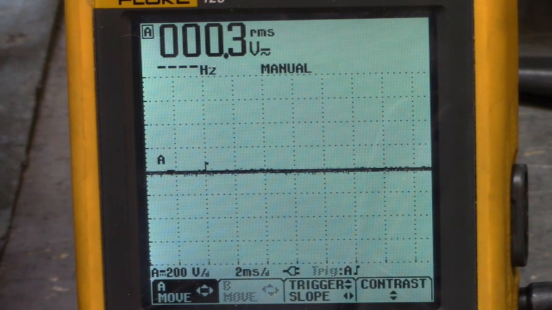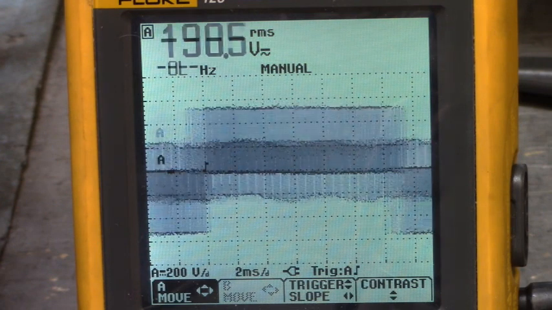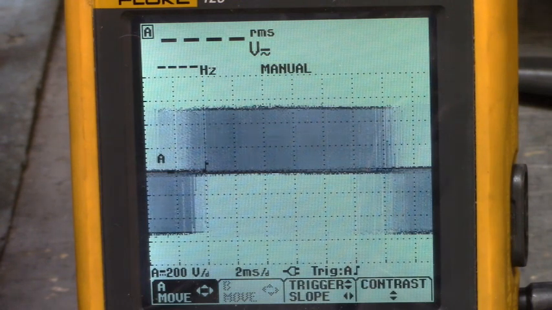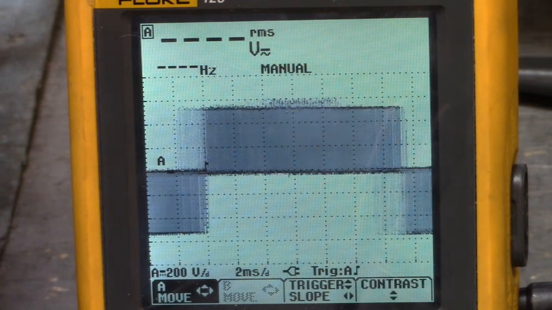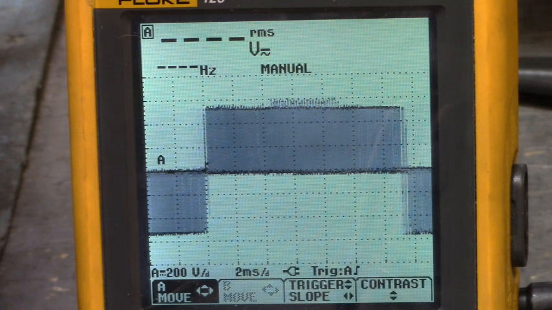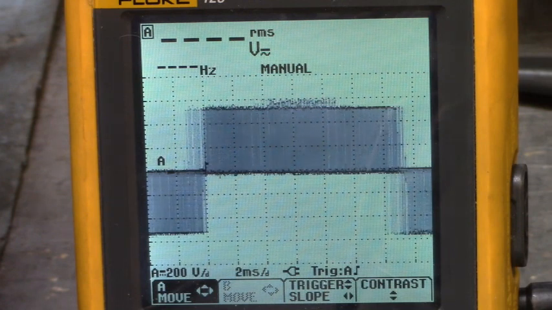Alright, we'll enable the drive to run. Right now we're at 37.5 hertz. Let's look at U and V. Ooh, that's pretty. Here's U to W. And that's good. Here's V to W. That's perfect. That's 200 volts per division. Really, really nice looking right there.